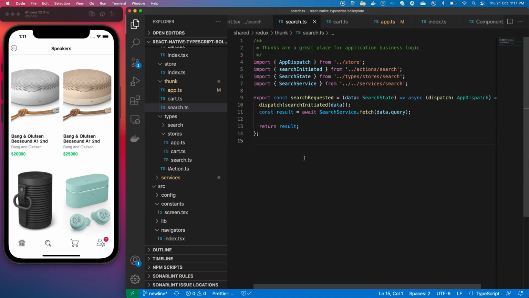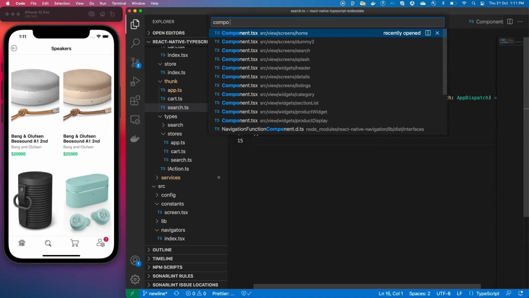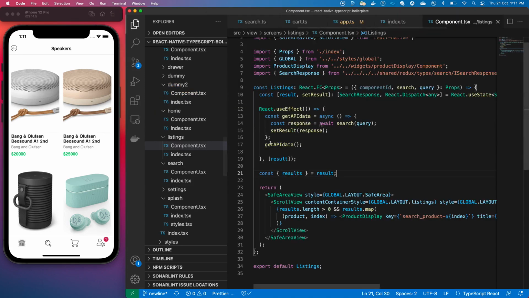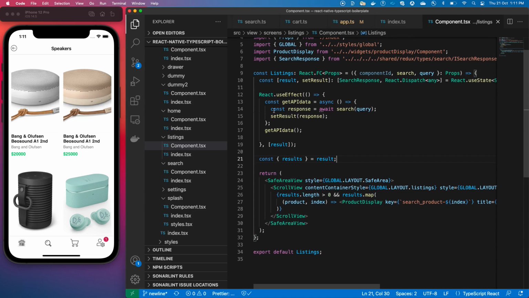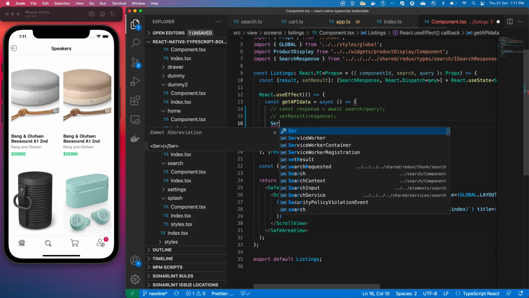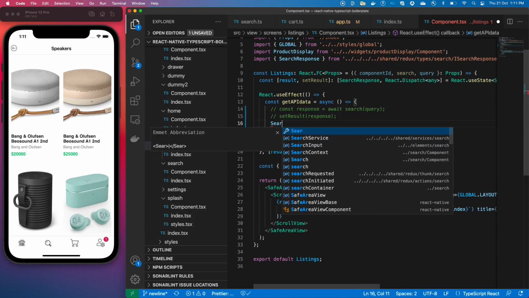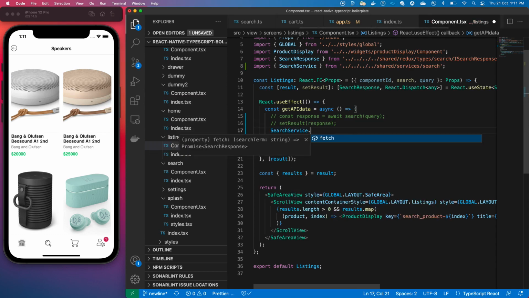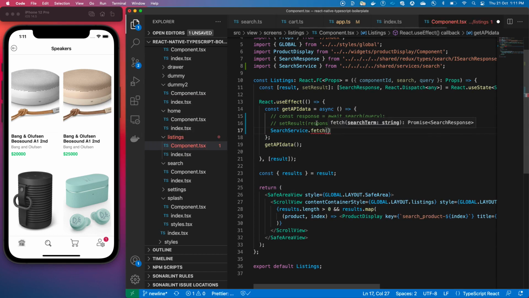So let's assume for a second that we did not have this particular thunk and we never introduced the middlewares concept. What would happen in that case? Let's go to our listings page, and say that we don't have that middleware. What we will do in that case is something like this. We will not call the middleware. What we'll do is say search service dot fetch, and we will be passing the query.